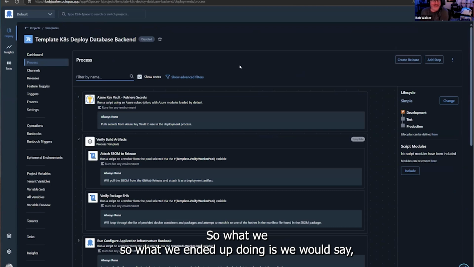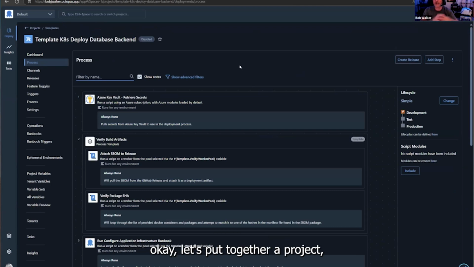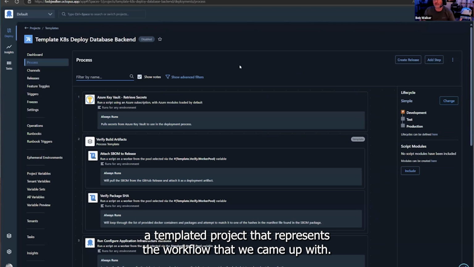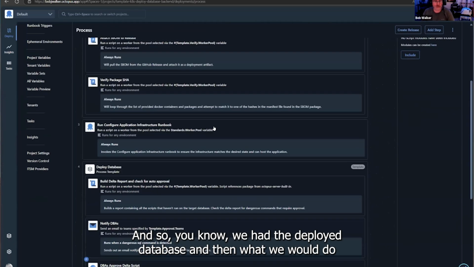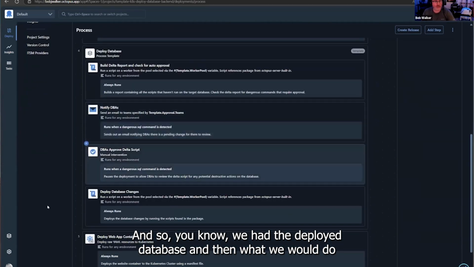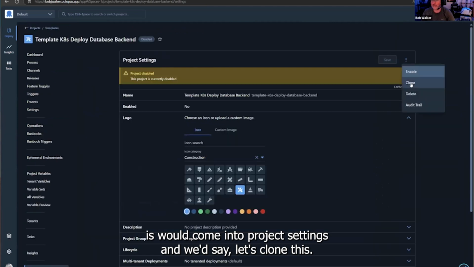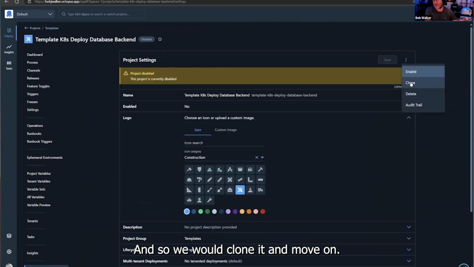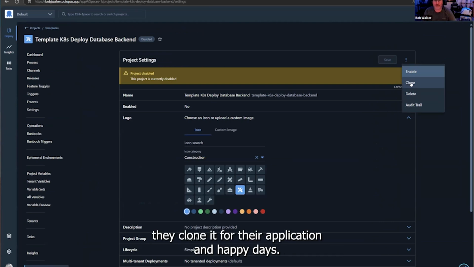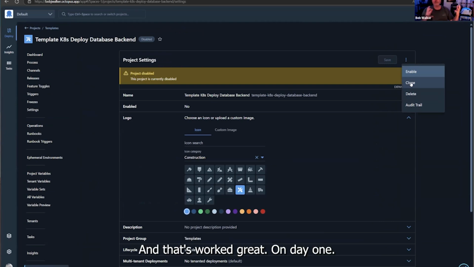So what we ended up doing is putting together a templated project that represents the workflow that we came up with, including the deploy database step. Then we'd come into project settings and say, let's clone this. So every team would come in, clone it for their application, and happy days. And that worked great on day one. But then something happened.